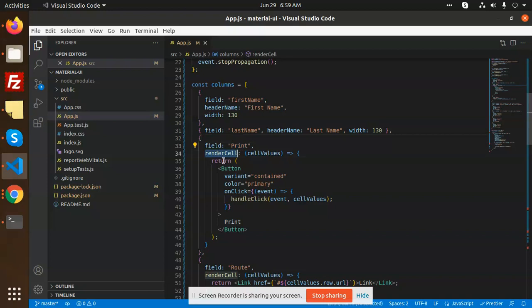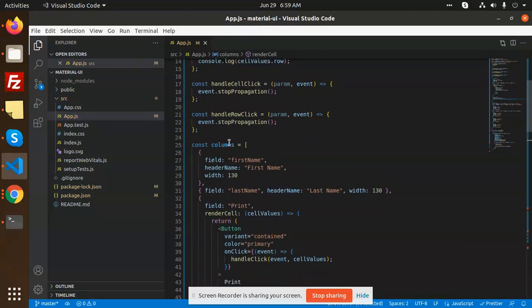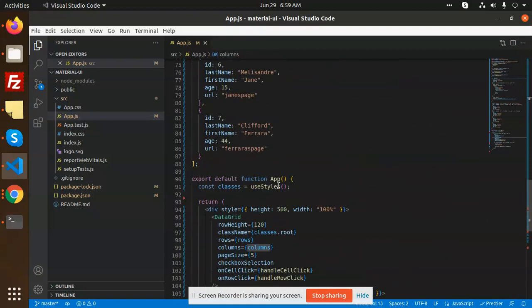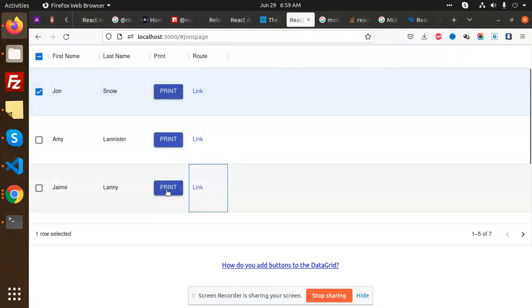There is a first name, then there is a field last name, then there is a field print. So what we have done is we have used renderCell with cell values, and what we are returning is a button with the print option and an onClick event. We have handled the click event, we get the value and do some action over it. Then again we have a renderCell returning a link, and whatever we have in the columns, you can see that we have already passed the columns over here, and the button is added over here like this.